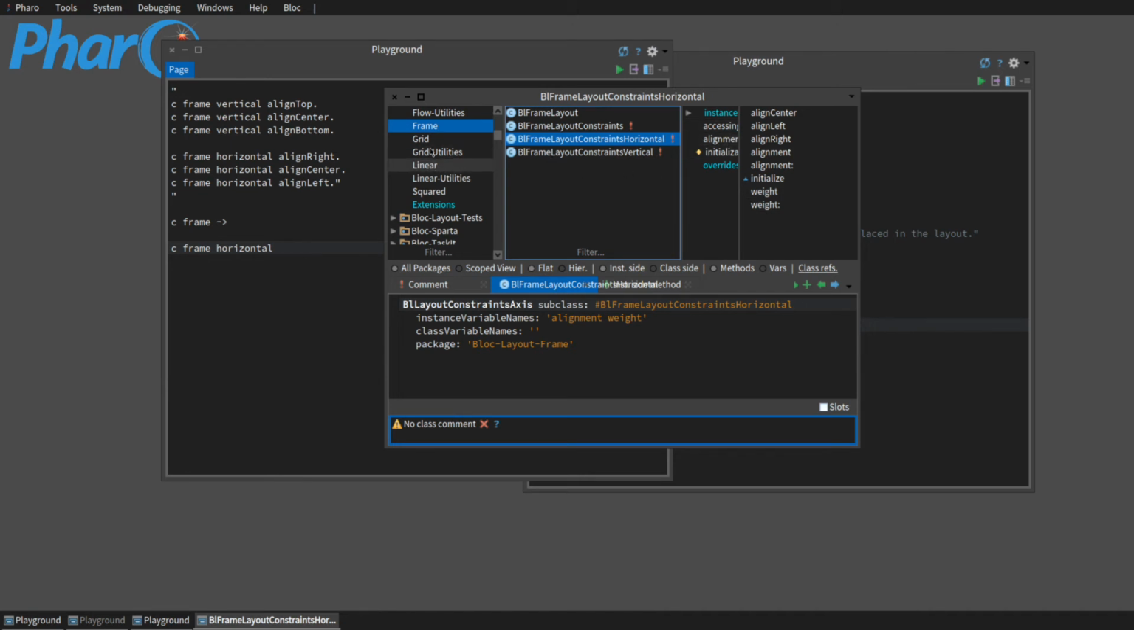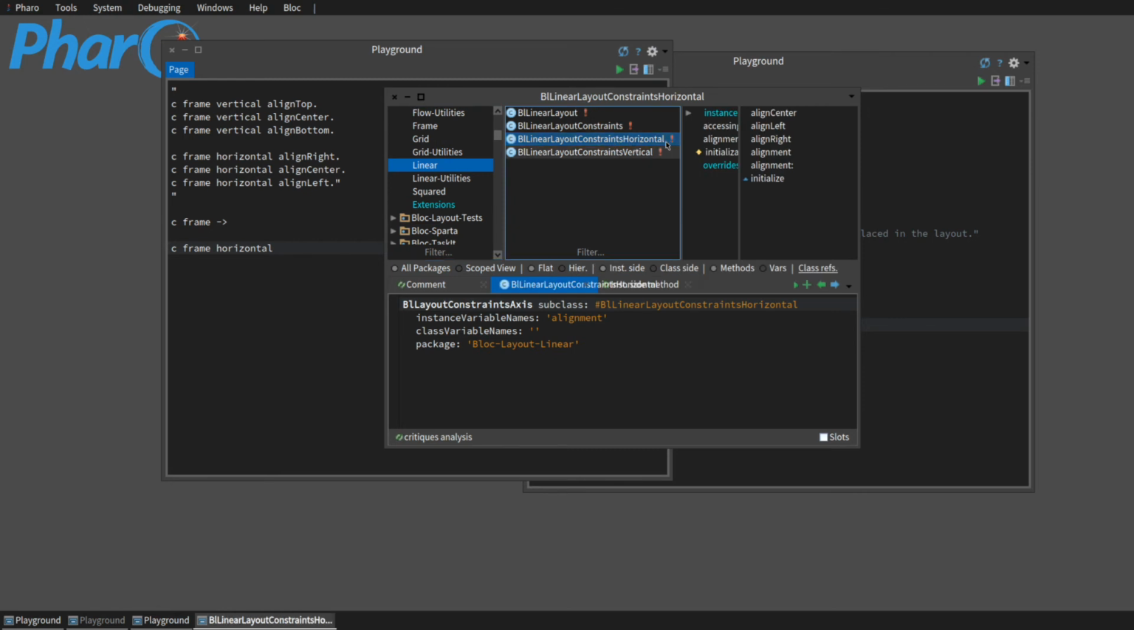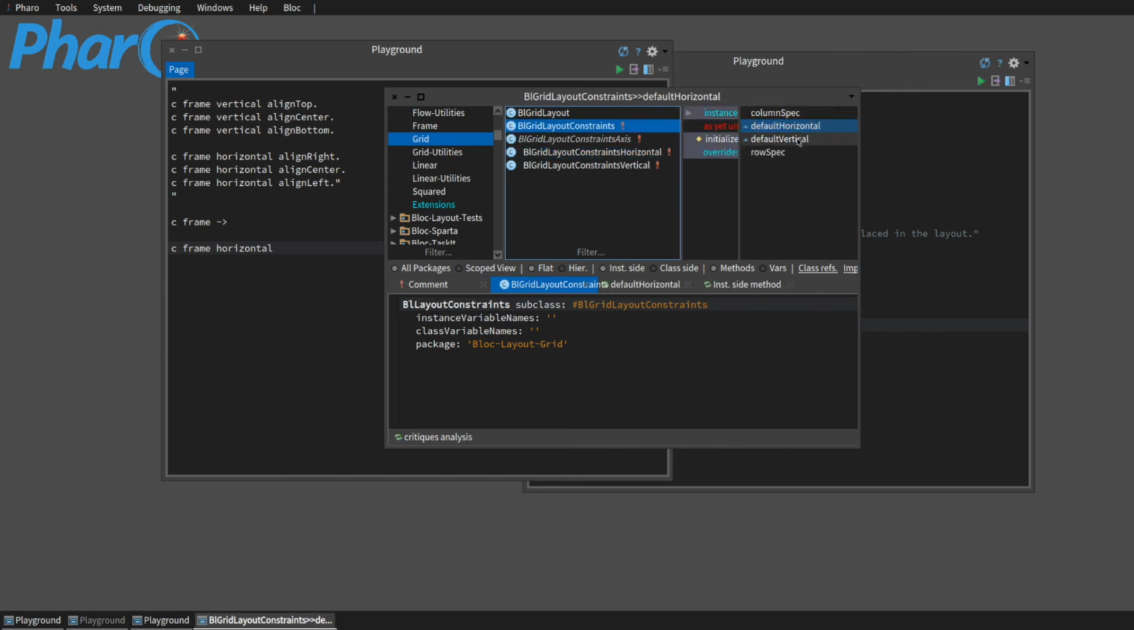To look at it in a different example, let's just click on linear, and we see that we have the linear layout here, which would be in the parent, and then we have the linear layout constraints here, which we would set up in our constraints do of the child. We have constraints horizontal and vertical, so for this one we have align center, left, right, alignment, and you'll notice we don't have any weight here. And let's look at grid. In horizontal we have align center, align left. Yeah, so that's basically how you can start to navigate around and look at these. But I would just suggest looking at examples first.